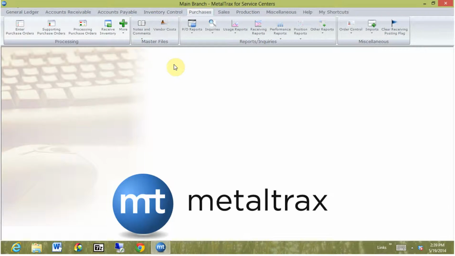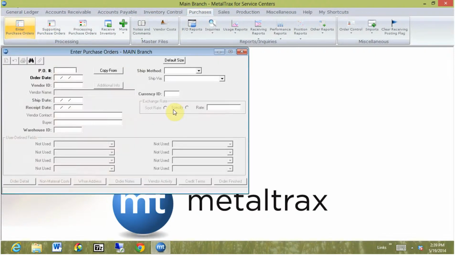In this Metaltrax training session, we were going to be entering purchase orders. On the top menu, I'm going to click on Purchases, and I'm going to come over to the Enter Purchase Orders icon. At this point, you notice on the upper left-hand side, you have these little mini icons. What these stand for is E to Edit. This one's a Cancel. This one is a Print button. Then there's a Lookup, and then an Attachment will allow you to attach various different documents like drawings, PDF files, Microsoft Word documents, and so on.